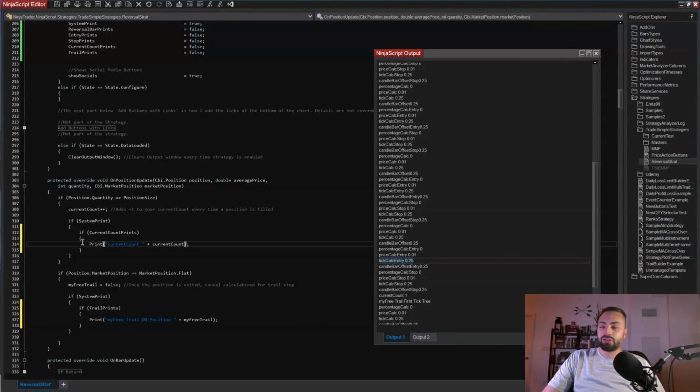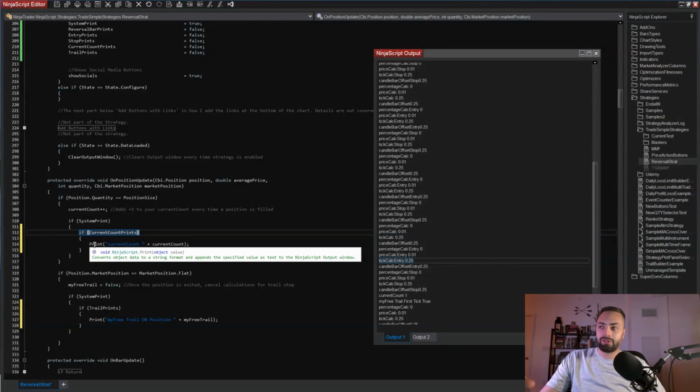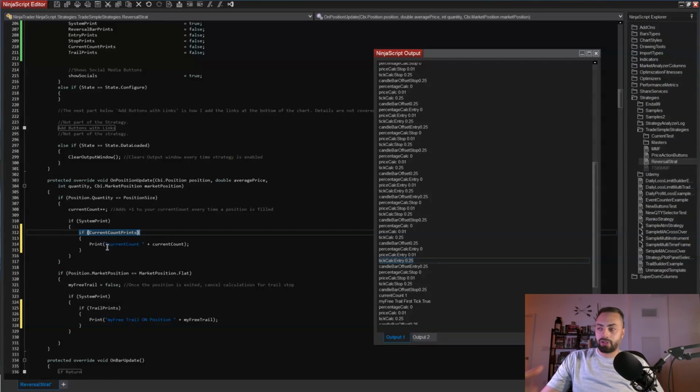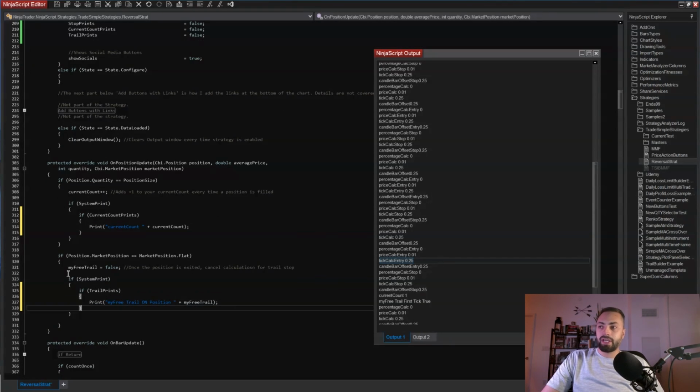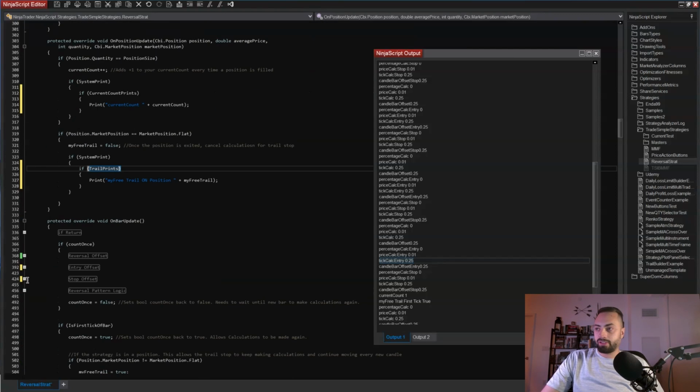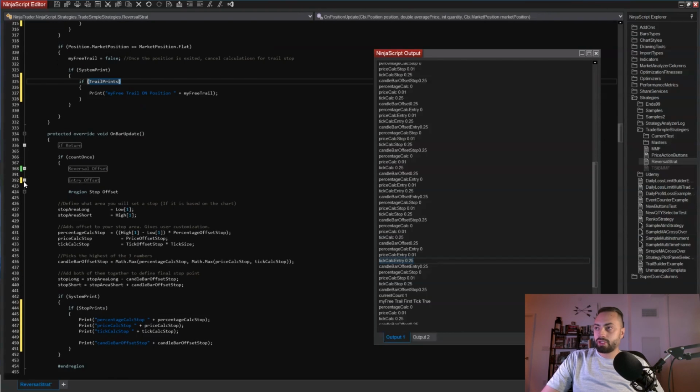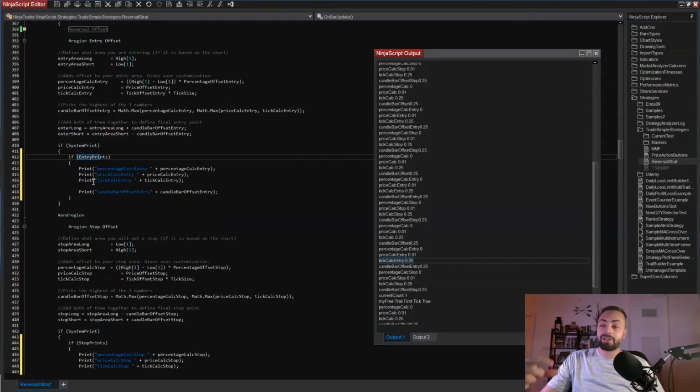Okay, and we're back. So as you can see, I've added a new boolean for each set of prints depending on their category. So with the current count, any sort of trail related print is with the trail print section. You have your stop, your entry, your reversal. Everything is now categorized in its own section.